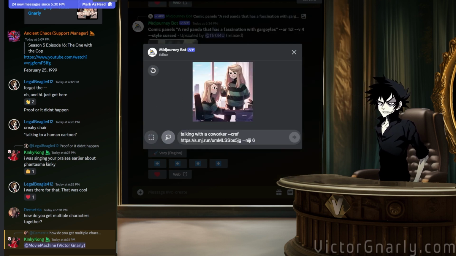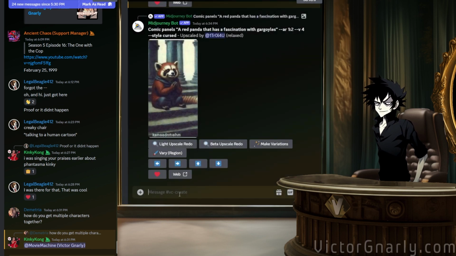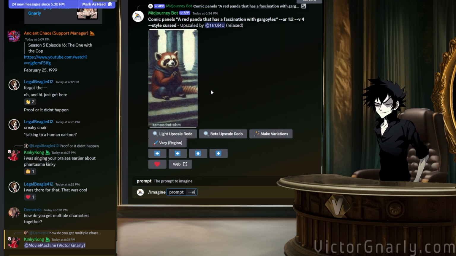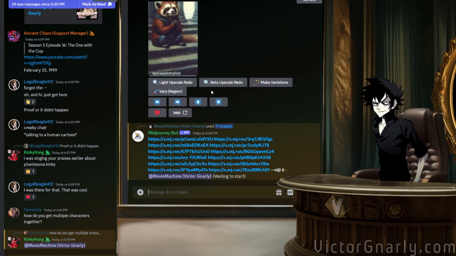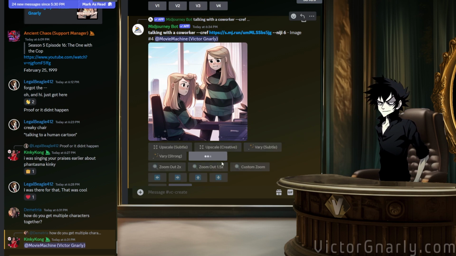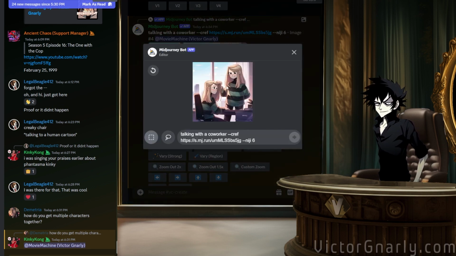So let's go ahead and get Vicky in here. First thing I've got to do is get Vicky, because I don't know if the slash prefers are going to work for her yet. So let's just do --Vicky and EG6, just to get Vicky's links here. And then I'm going to do vary region.